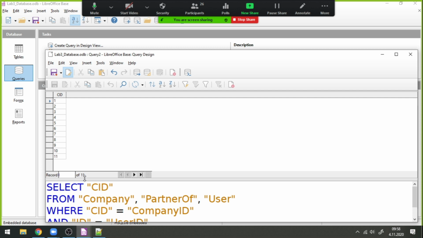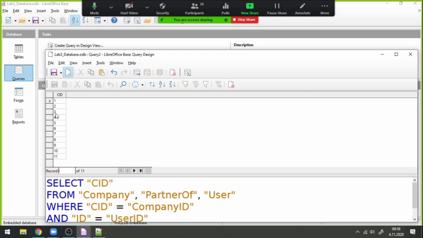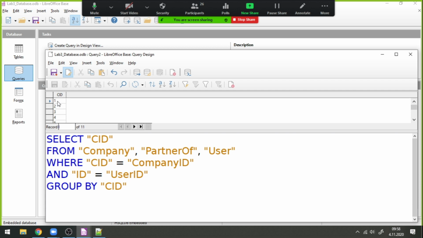So we group each CID, and we just project the group's CID. So we actually show each company. But for each company, actually, there are grouped entities here. And we would like to, for example, show the count per group. Then we see that for company number 1, there are 2 users. For company number 2, there are 2 users, etc.